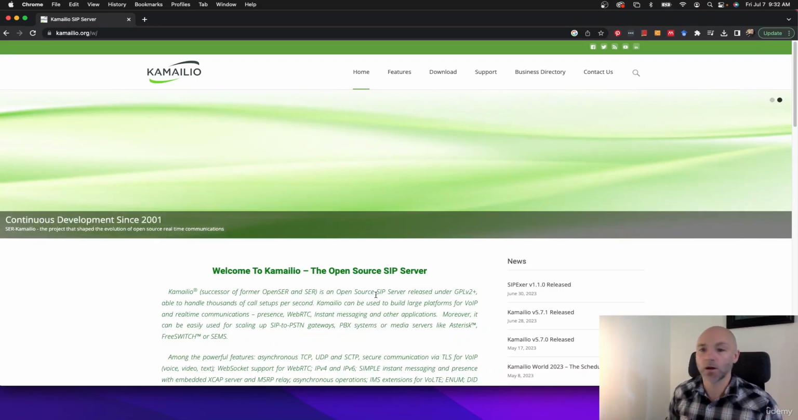Now with Kamailio, you can build real-time communication systems that are capable of handling an immense amount of traffic. Personally, I've used it to build a session border controller or SIP firewall or edge proxy, if you will, that was on a communications platform that handled well over 1 million calls per day, which is quite a lot, I would say, for modern telecom standards.